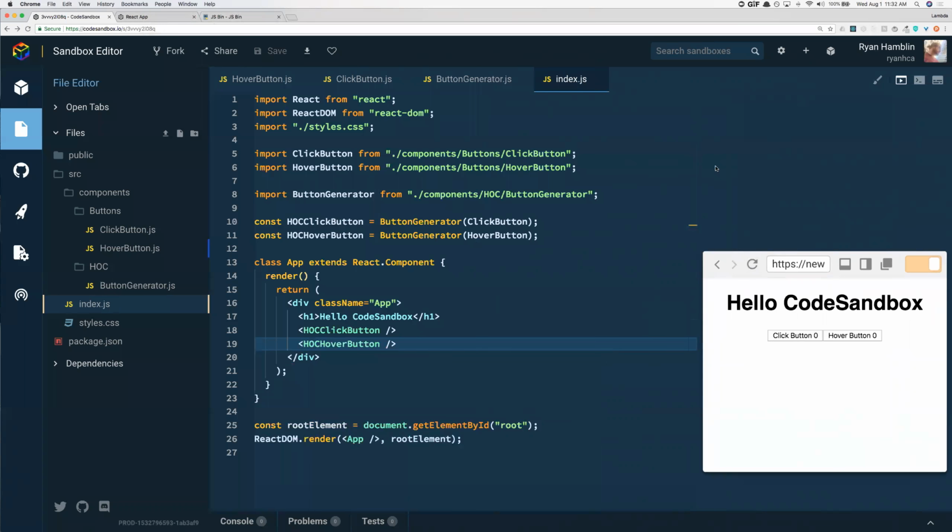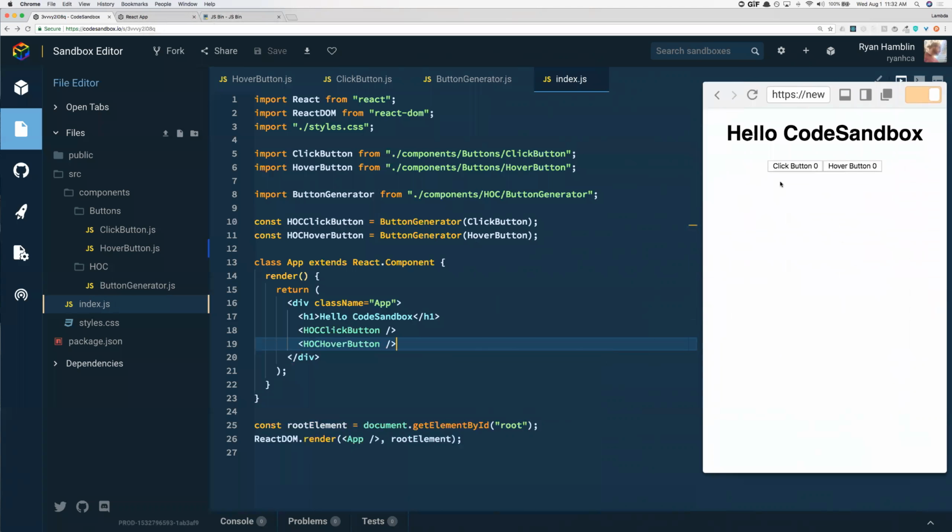But as soon as we get this piece, our click button, notice state is 1 for click button, but it's 0 for hover. How cool is that? We have the same functionality used in 2 different ways, and they have their own separate state that is managing them. All we have to do is just wire it up together. So take one component and pass it another component, and you have yourself a higher order component.